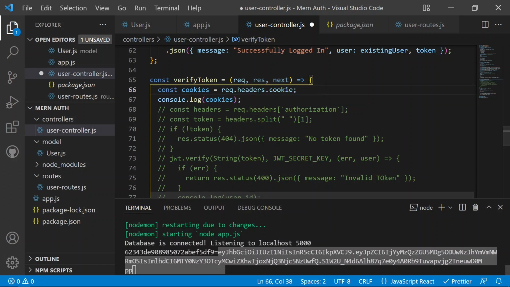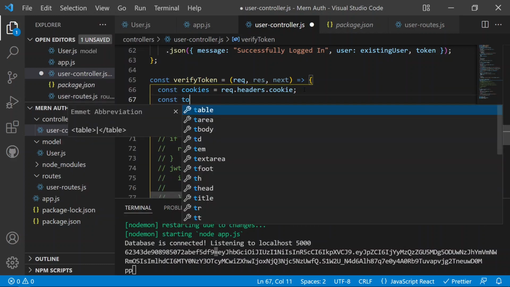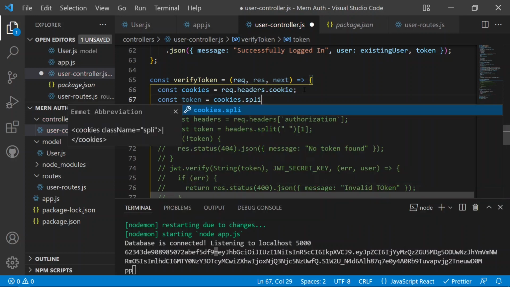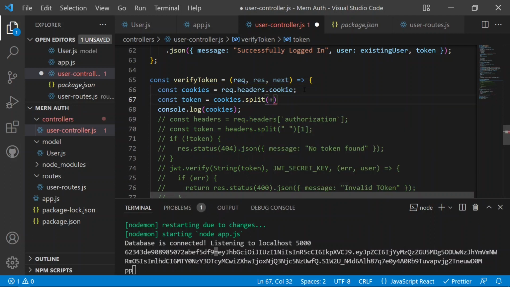So now we have the cookie, and we can split the cookie with the equals sign, and then it will be divided into two parts. So we can just get that. It will be const token again, equal to the cookies we have dot split. So now we have split the cookies, and we need to split it with the equals sign.